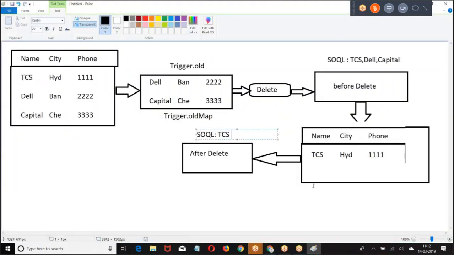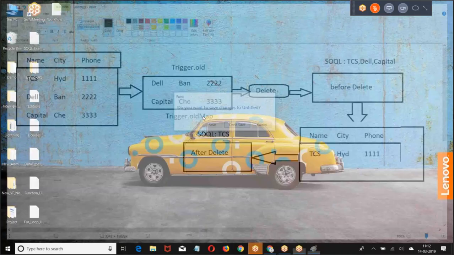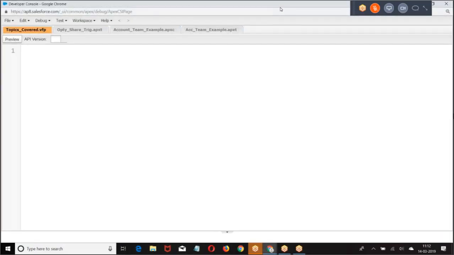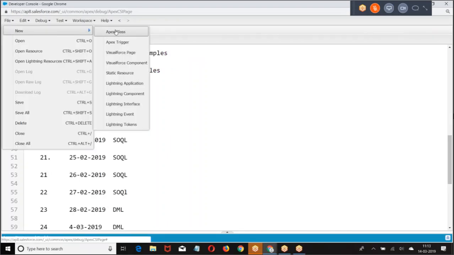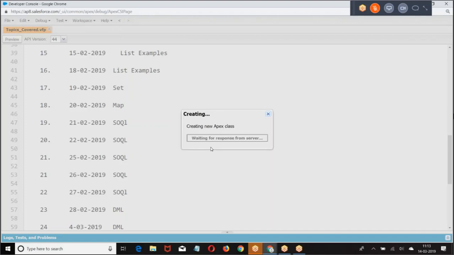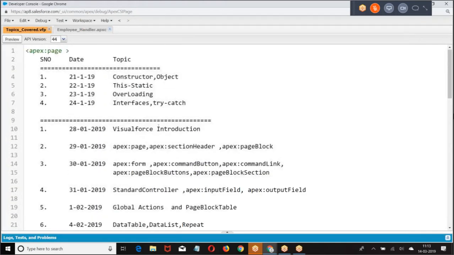Then how is it possible? Go to the delete trigger. What is the object name? Payment, okay, the employee object. So we had an employee handler.